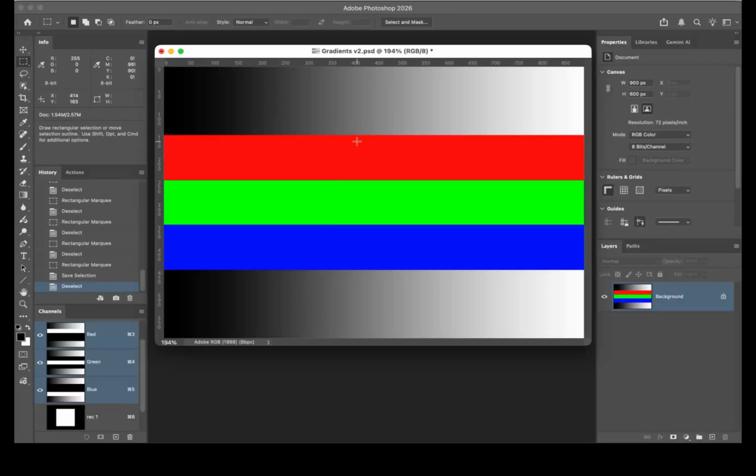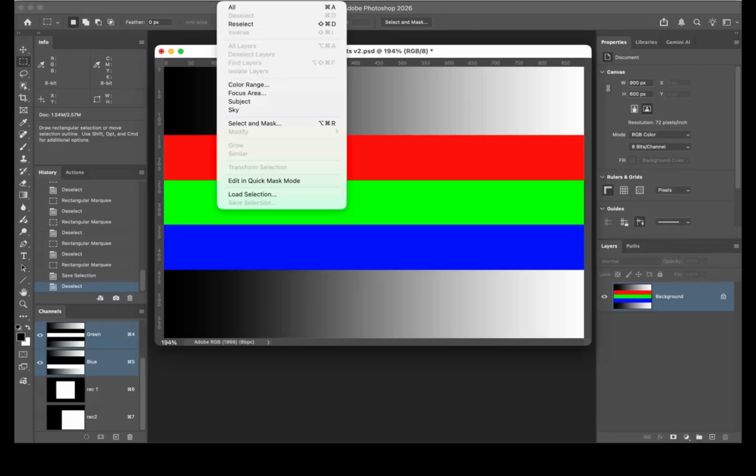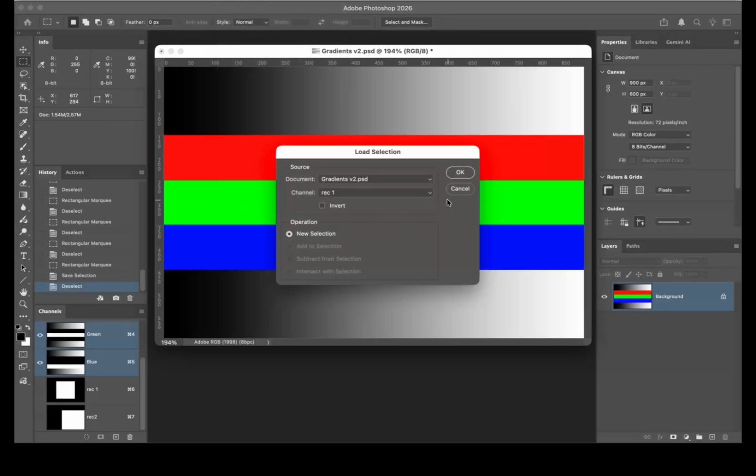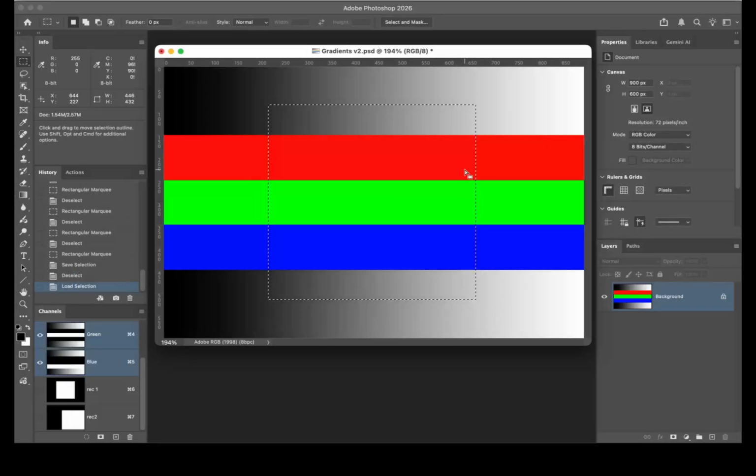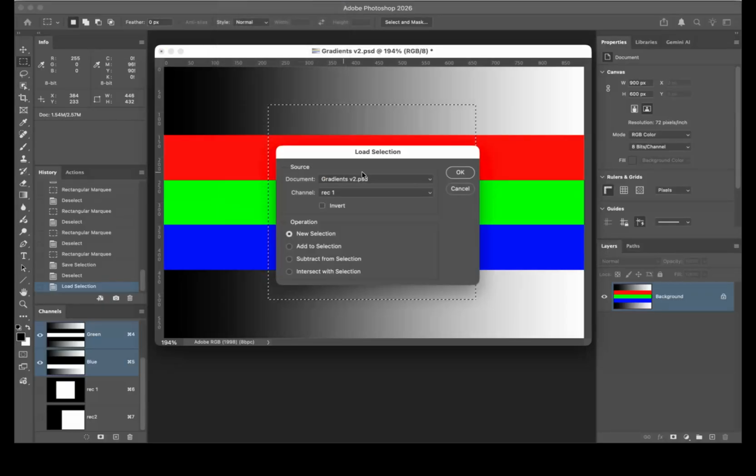Because we've got multiple selections, you'll see down at the bottom I've got Rec 1 and I've got Rec 2. We can put these together in different ways. To do that, come up to the Select menu, down to Load Selection, and in the drop-down menu underneath Channel, I'm going to pick Rec 1 and say OK, and it now loads it. Now if I come back to that same thing, up to the Select menu, down to Load Selection, and do Rec 2, it says New Selection here. So it's going to get rid of my original one, and just give me the new one, Rec 2.